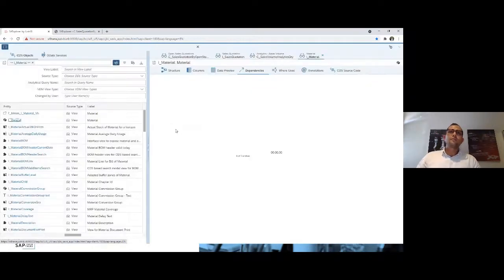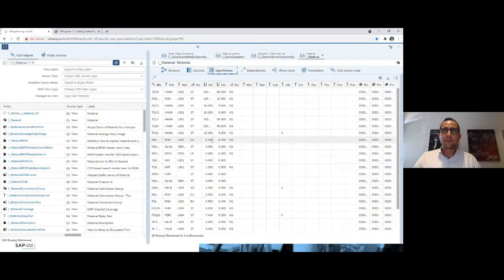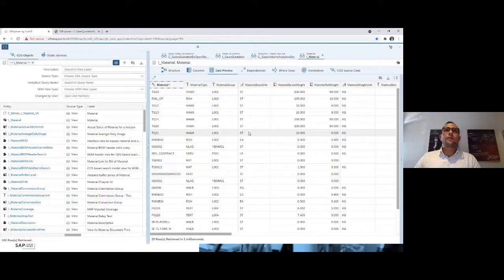Now, of course, dimension views can be quite large and they can be used in many places. But still, having a list of all the dependencies of the dimension view is important when doing some impact assessment. Now, how am I going to trace its associations? I'm going to go to my data preview. Okay, and I have a list of all my materials.